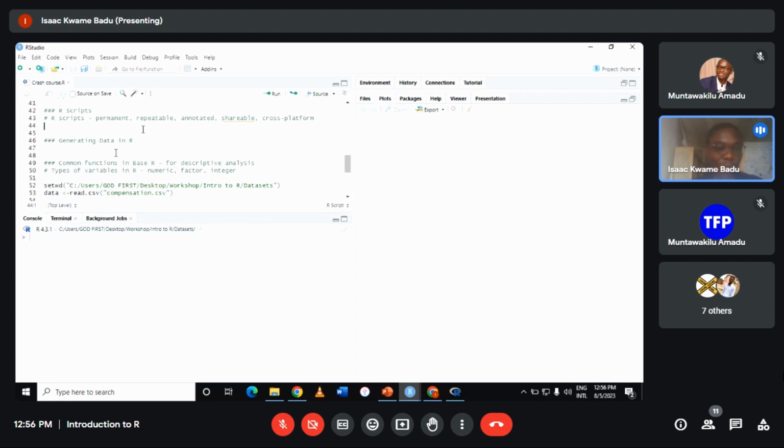These scripts are also cross-platform, just as the R language is. So you don't need to create a different script if you are using a MacBook or Linux or whatever. You can use the same script for all of these platforms, and you'll be fine. So that is also one good feature about R.